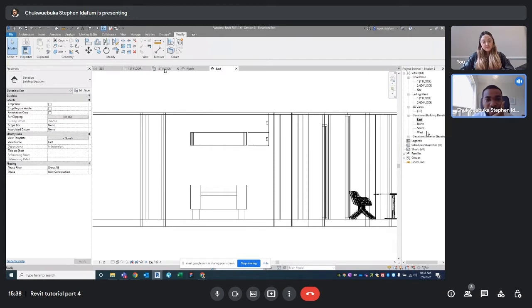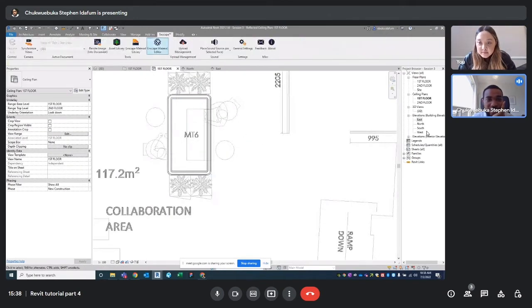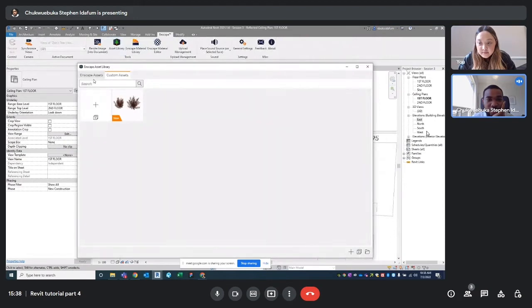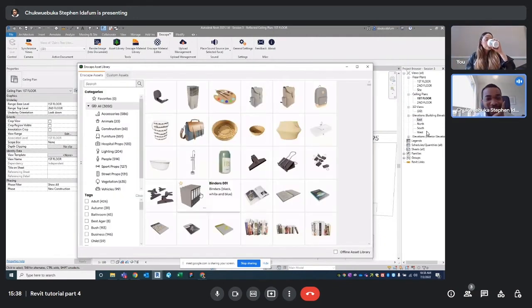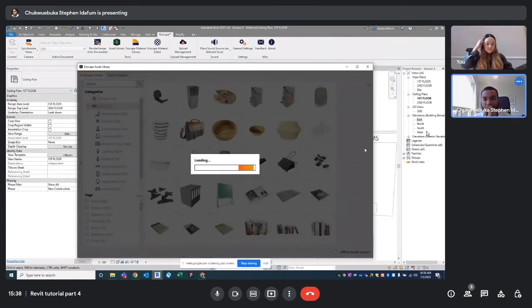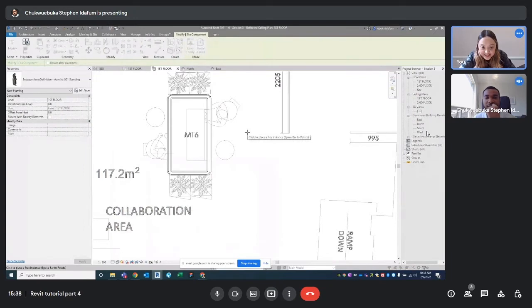You know what I'm going to do? I'm going to put a person in for scale, just to see. So I'm going to go to Architecture, go to Enscape, and find a person and put it there, so I see the person standing. Yeah, that's a good starting idea. So go to people, maybe people standing. That was really quick.